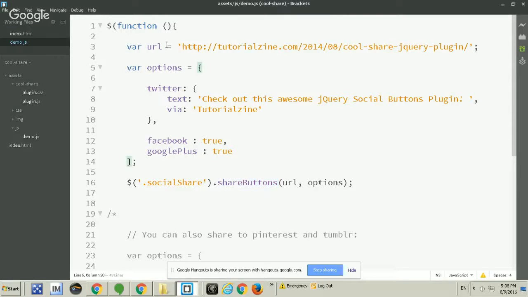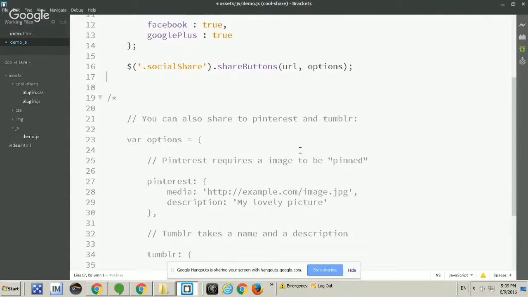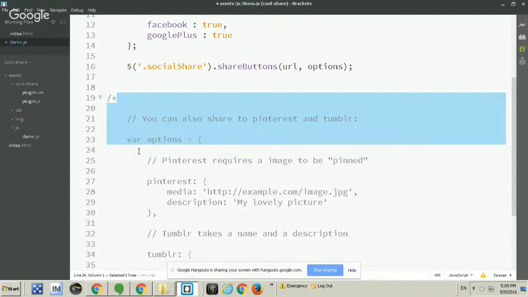It also has a couple of options. This option is going to be the website that is going to be shared. So if you have your own website, your website is going to go here. And then for Twitter, it has some options. For Facebook and Google, it's just going to post without any additional options. Check out this text. This is where you can customize it: Check out my awesome website via Sunny Nerd. You can also share to Pinterest and Tumblr, which requires some additional code options, and they are for now commented out.